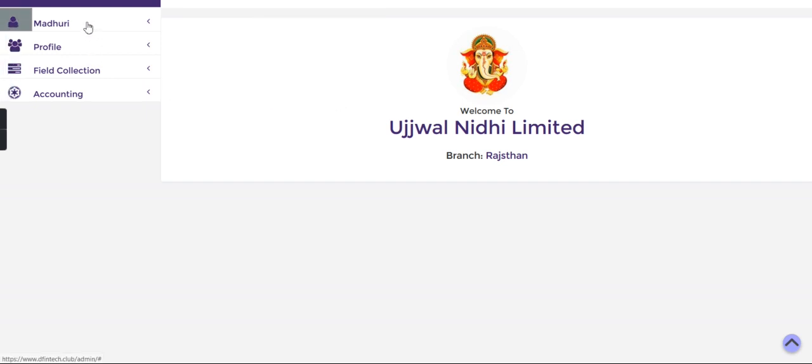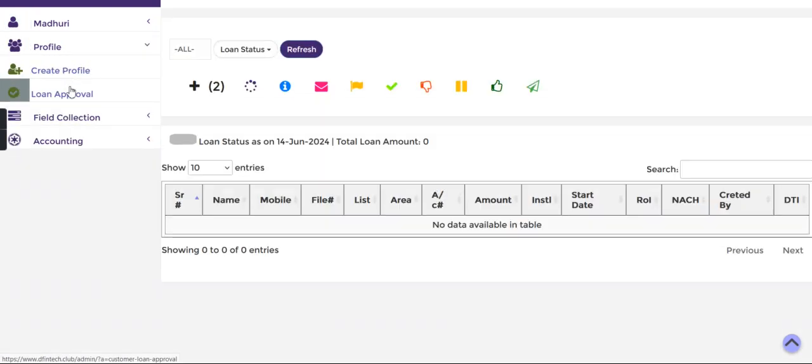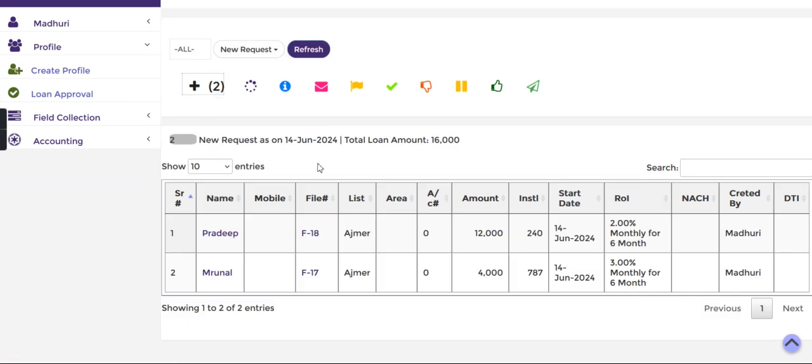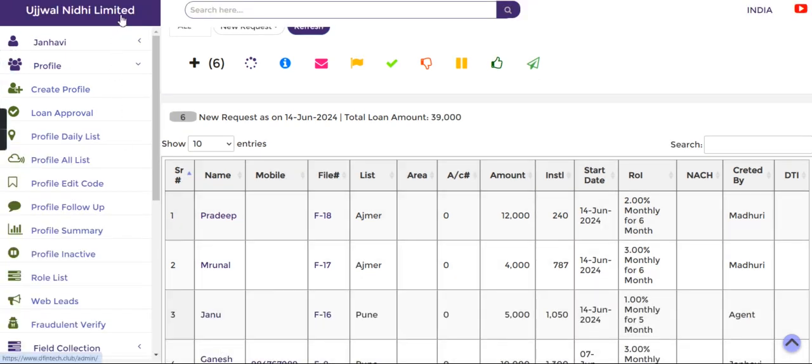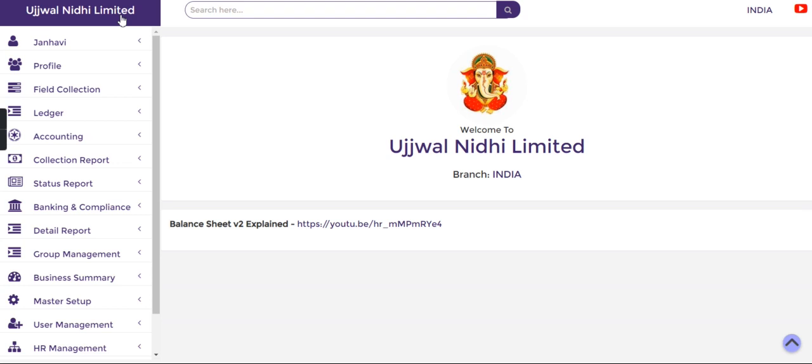This is employee login and I will go to the profile loan approval and I will see the loan status here only two. So you can see only two loans are here because these loans belong to Rajasthan branch and this is created by Madhuri. So this way we can easily allow different access to the employees and they can work according to their branches.